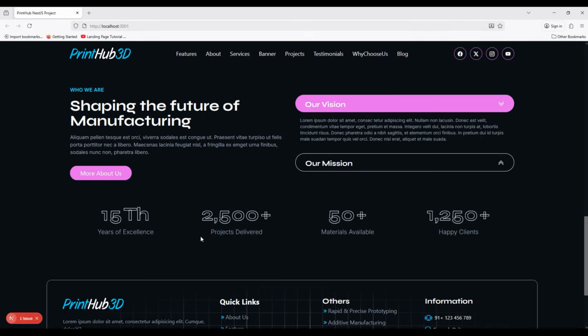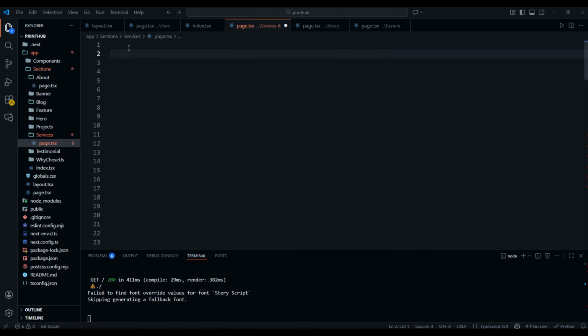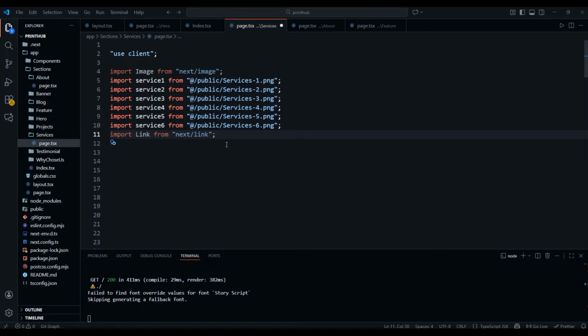Move to the next section, and we have to define our services section. So in services, create a page.tsx. In page.tsx, first of all we need to import the images that we are going to use for the services, and the links, and then we need an array of data in the form of JSON objects. So let's create that array.